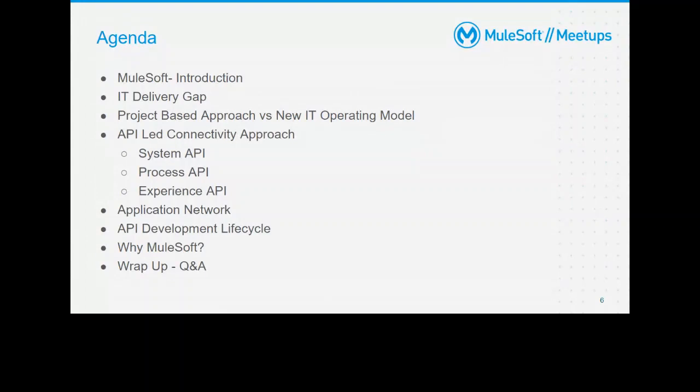Today's agenda: we'll be talking about a quick introduction to MuleSoft. Then we will talk about the challenges which led to the birth of MuleSoft. Then we will talk about differences between the project-based approach and this new IT operating model, which was the idea of MuleSoft. With this new IT operating model, the API-led connectivity approach came into the picture. So we will have a quick discussion about the API-led connectivity approach: what is it, and what are the benefits of using it, which has some subtopics like system API, process API, and experience API. Because of this API-led connectivity approach, the application network has evolved, so we will be talking about this also in detail.